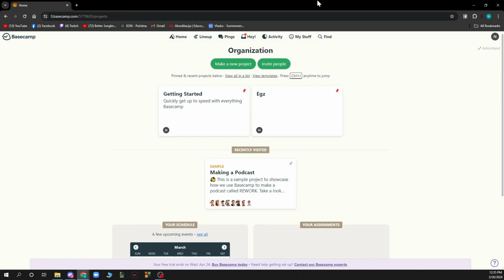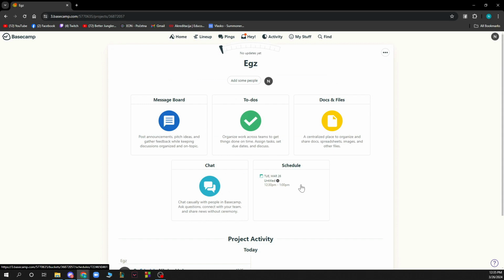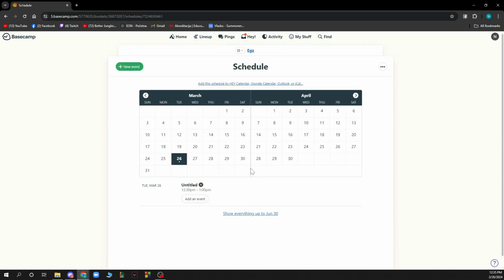Now let's see how you can actually turn off reminders in Basecamp. First of all, you need to go and choose the project where you want to do that. Find the schedule, and here you have your reminders and everything about the event, where you can then just switch off the reminder.